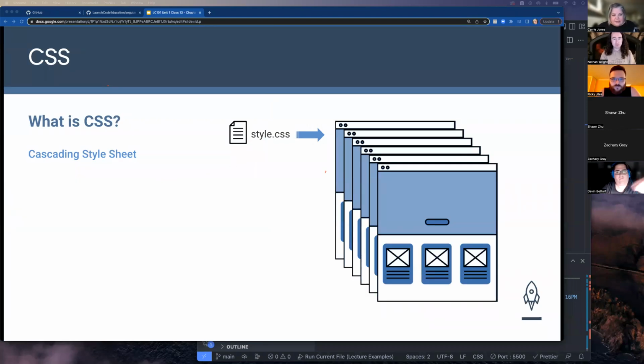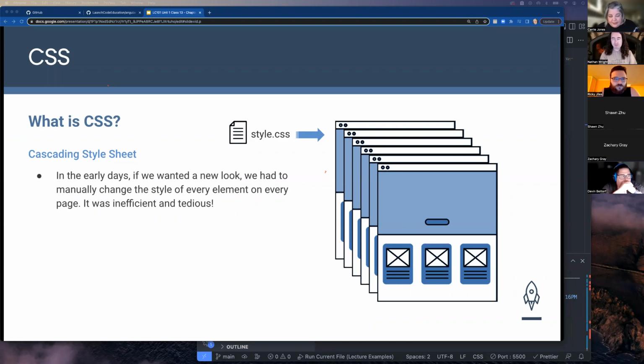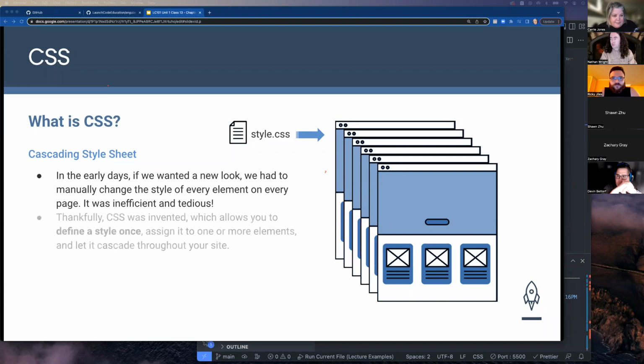CSS stands for Cascading Style Sheet. And back in the day, and I remember this, if we wanted a new look on our webpage, we had to change every color code, everything in every single place. You had to just go through and find them all and change them all one at a time. Very tedious. But some genius came along and invented CSS, and it was an exciting day.